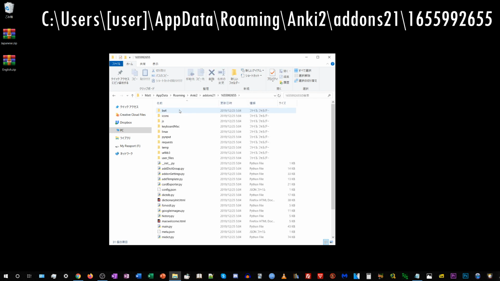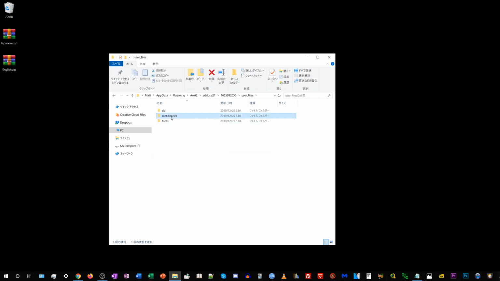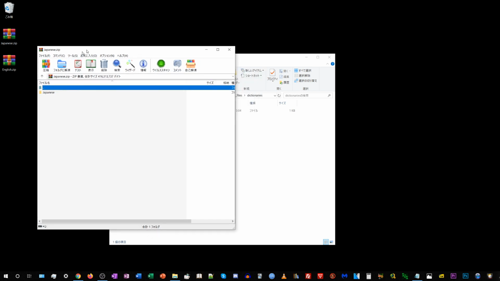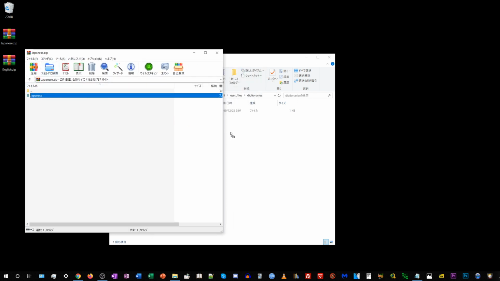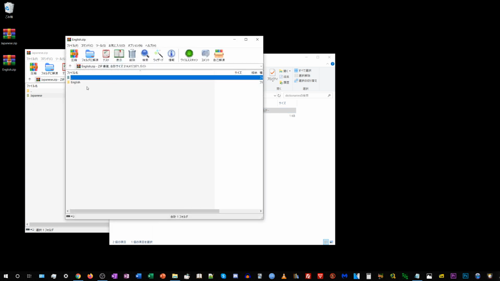And now within the add-ons directory, we want to first go to user_files and then dictionaries. And this is where we're going to drop dictionaries. So first, let's go ahead and open up Japanese, and we're going to go ahead and drop the entire folder that's called Japanese. And let's go ahead and do the same for English as well.